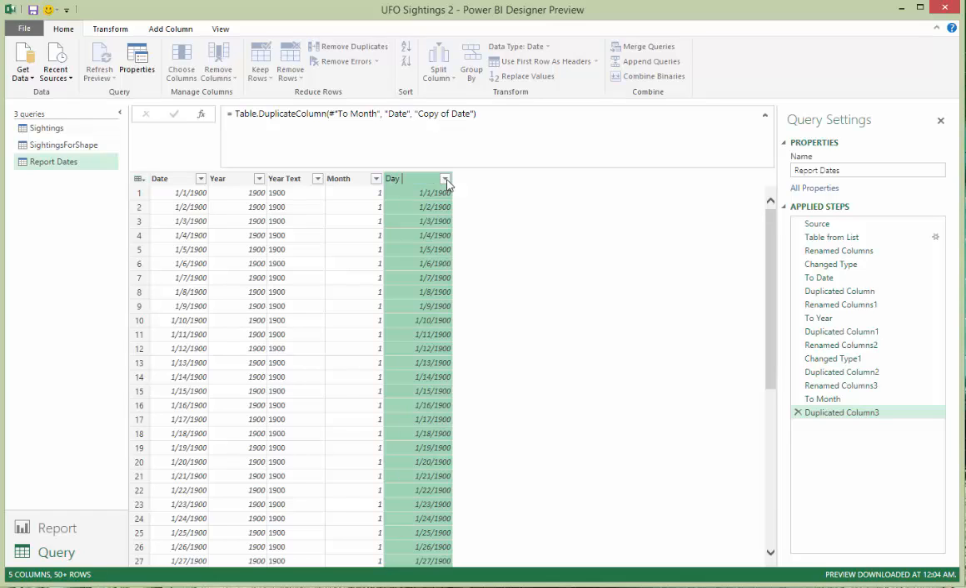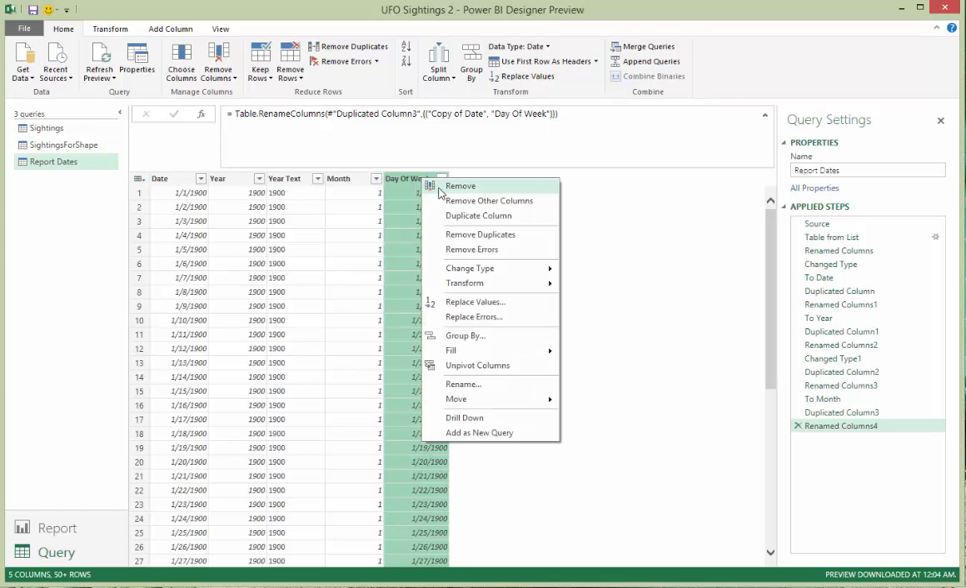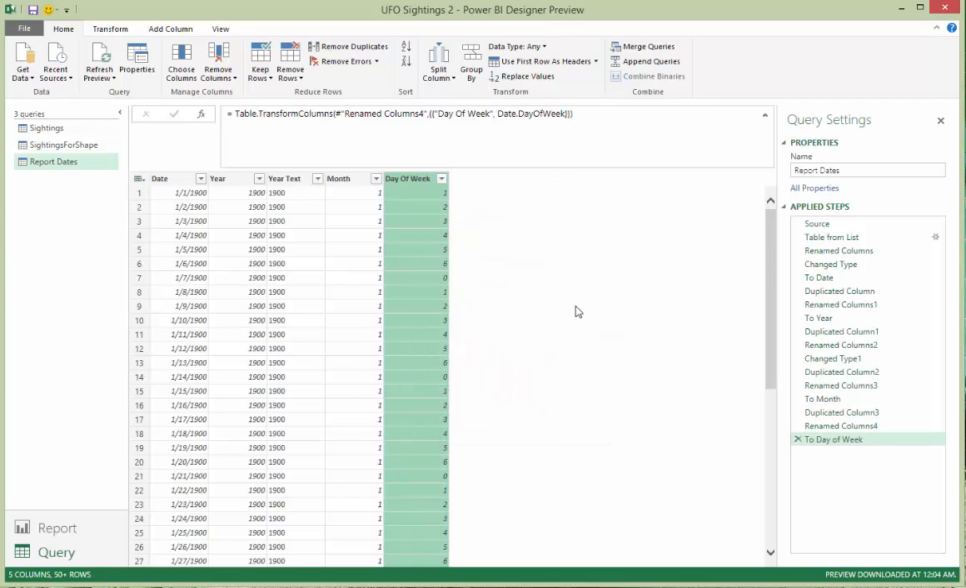And then I'm also adding the day of week, which might be handy for reporting. And we'll use the day of week function for that. And I think that's good enough for our report date reference table. So go ahead and add one more query.